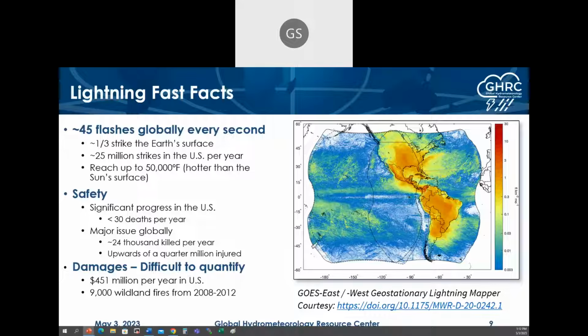This remains a major issue globally, though. Estimates are kind of difficult to come by. It's a difficult number to track down, but it is understood that approximately 24,000 people globally are killed by lightning, with about 250,000 people injured each year. So the more that we can do to improve lightning awareness, improve understanding of where and when lightning will occur is going to greatly help these global safety issues.